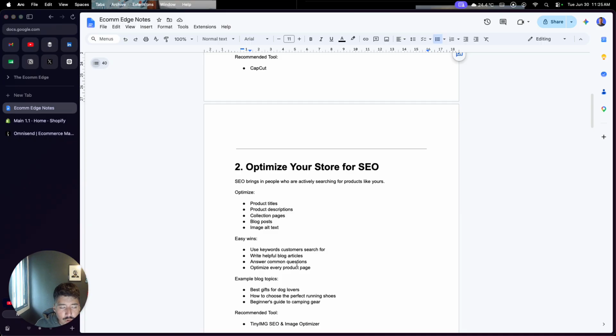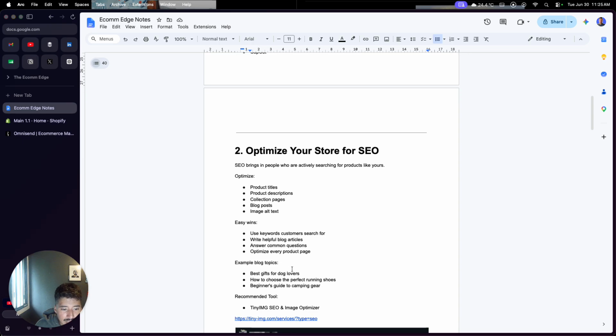Answer common questions. Again, go on Google, search, pretend that you're the customer, and on Google you'll be able to see that it has 'People also ask' on the search. You could click on that, and each of those could be a blog post. You could answer questions like that. Optimize every product page as well, really important. And then example blog topics: best gifts for dog lovers, how to choose the perfect running shoes, beginner's guide to camping gear.